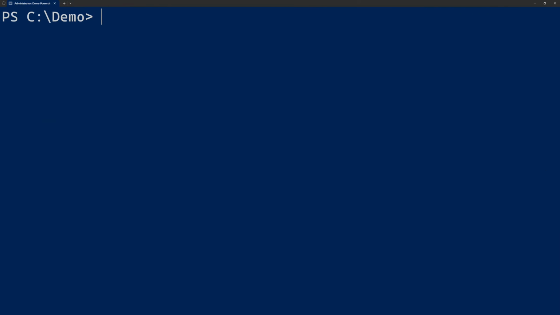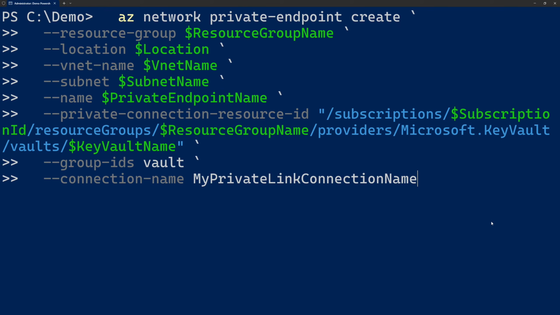Next, we're going to create our private endpoint. We're going to use the az network private-endpoint create command, and we provide almost all the variables we've defined so far. So the resource group, location, VNet name, subnet name, a name for the private endpoint, the connection resource ID, that's the ID of our Key Vault. Then down here, the group ID for vault, that's exactly the same as what we selected in the Azure portal, and then a connection name. So let's create this. This should only take a couple seconds.